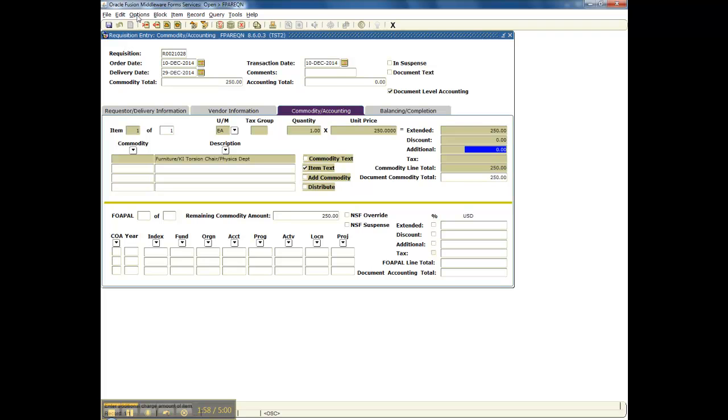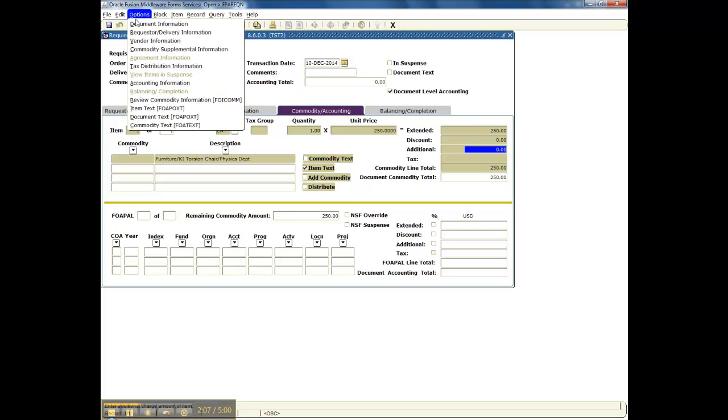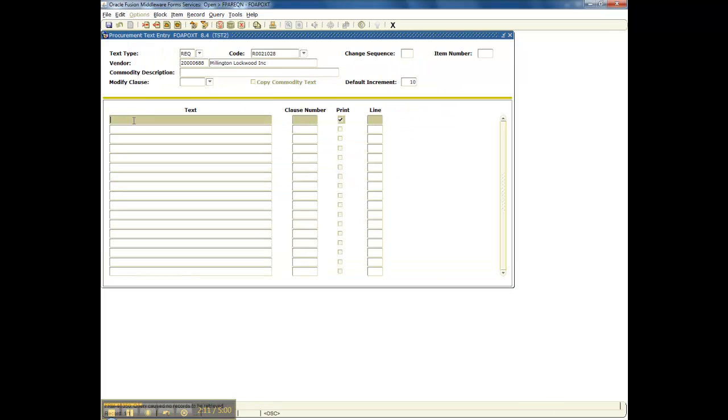The next step is to add document text. Document text is important transaction information or instructions for the vendor. Go to Options. From the drop-down box, select Document Text. It's important to add the fax number for the vendor at the top of the document text so that the controller's office will have this information when they create the purchase order and send it to the vendor.